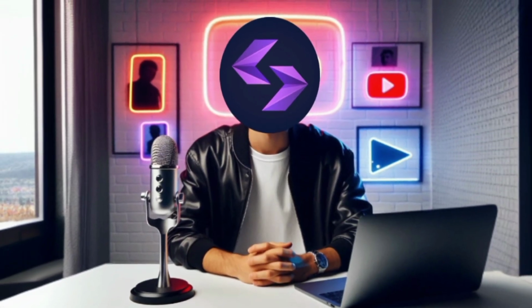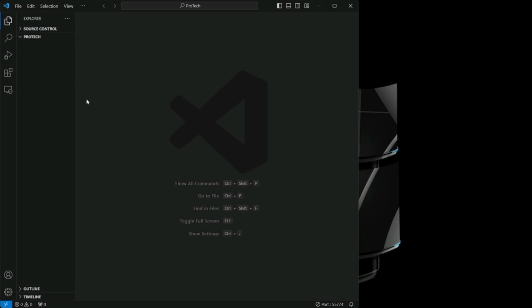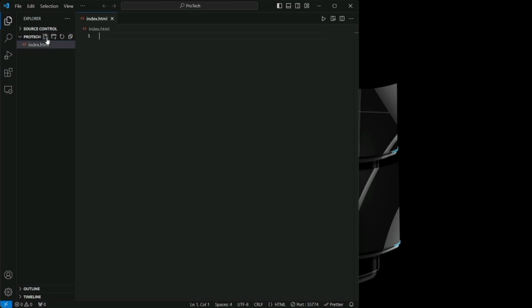First thing is, what exactly is HTML? Well, HTML is the backbone of any website. It's the language that tells the browser how to display the content, such as text, images, links, and more things. Think of it as the skeleton of your website. Without it, the web would not know how to structure or represent content.